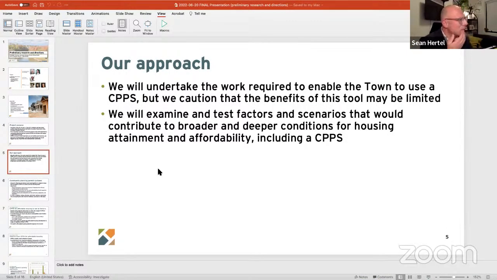So our approach is really to build on the work of the Attainable Housing Task Force, to continue to be thoughtful about the existing employees, residents, businesses, and housing stock, to see how we can, through a CPPS, increase the supply and range and mix of housing that could be more attainable to more people.